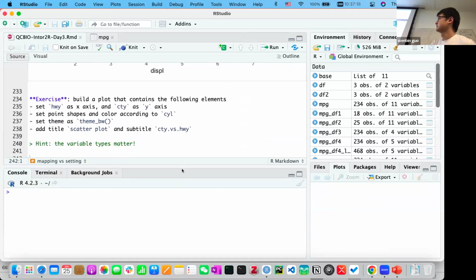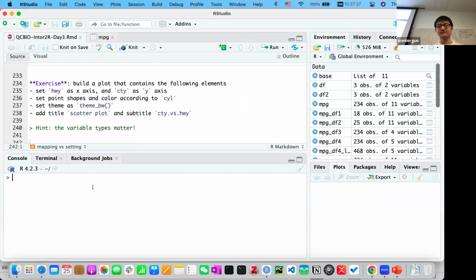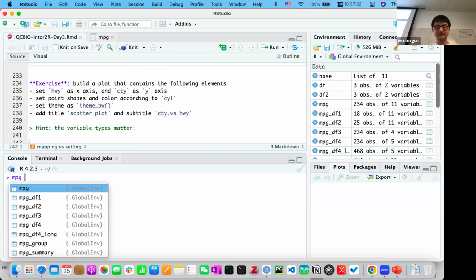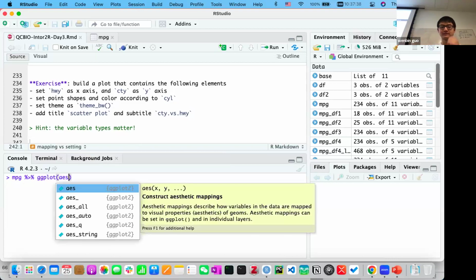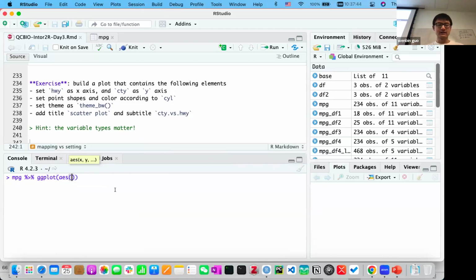Also, the exercise says we need to build a plot that contains the following elements with those settings. Remember that we can always consider using the pipe functionality. You can use mpg and then ggplot. Here you don't need to specify the data frame anymore because it will automatically use the left-hand side as the first argument. Then you want to specify x as hwy, putting everything within the aes function, and use cty as the y-axis.